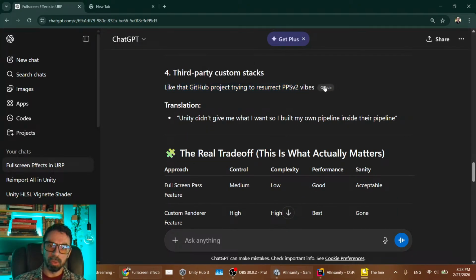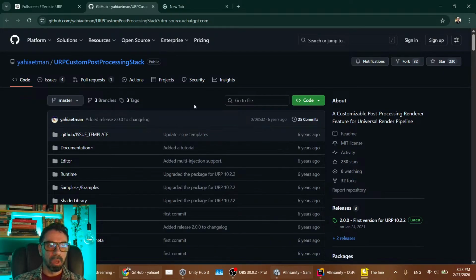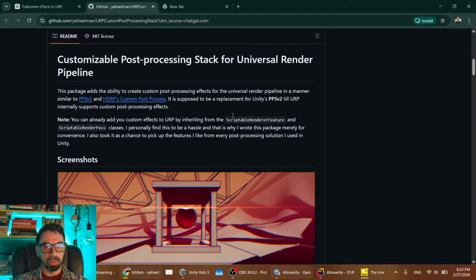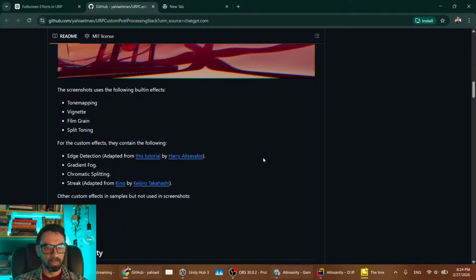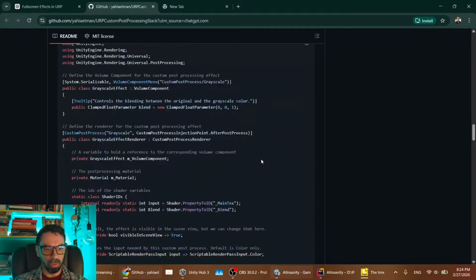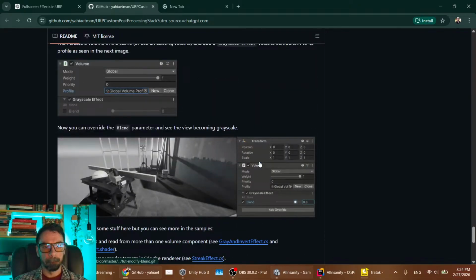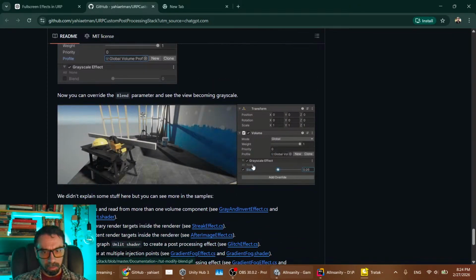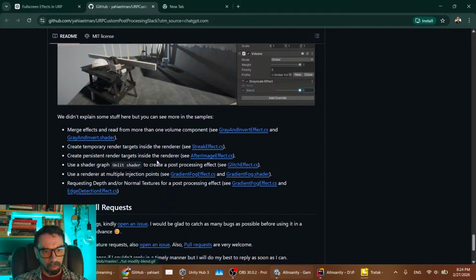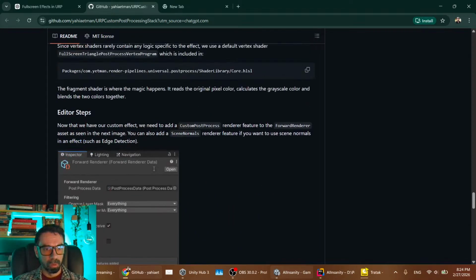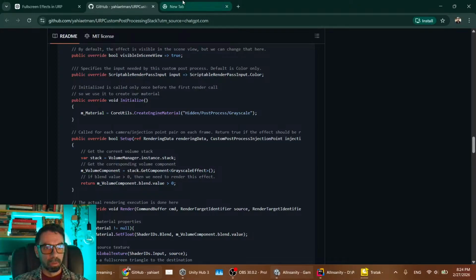Like that GitHub project trying to resurrect PPv2 vibes. What are you talking about? Oh, the Post-Processing Stack v2 vibes, okay. Customizable post-processing stack for URP. Just curious to see what it has going on. Okay, and a bunch of new controls. Okay.